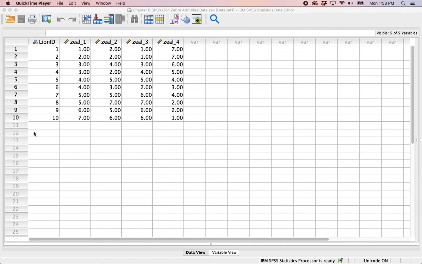Okay, so welcome to this tutorial. In this tutorial, I'm going to review the procedures that are outlined in the textbook for reversing scores, combining scores, specifically creating a sum score and then a mean score, as well as creating z-scores.